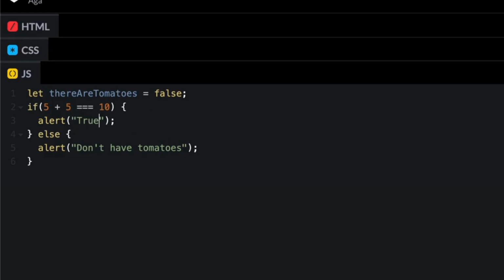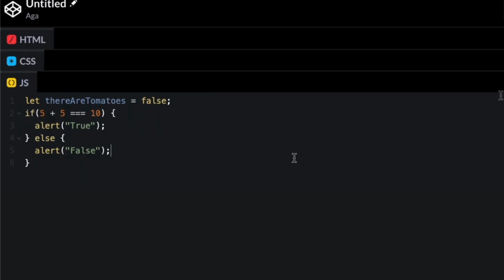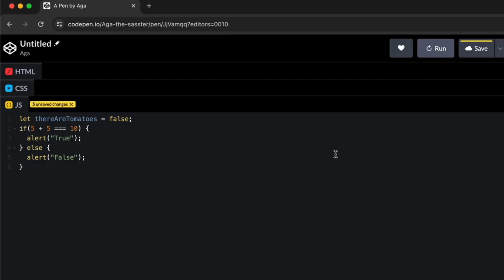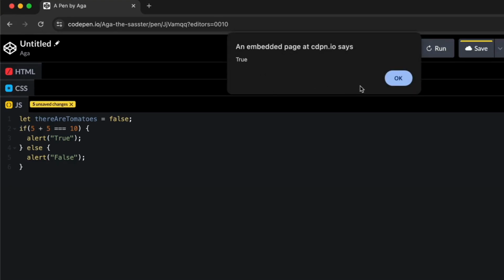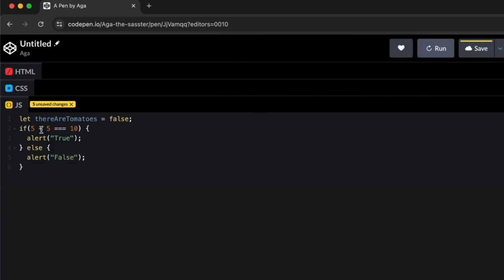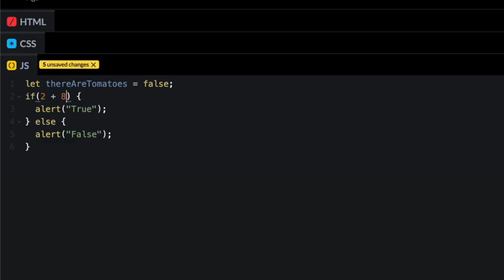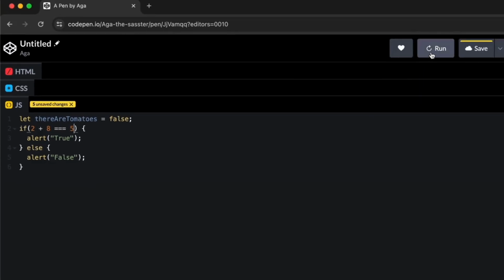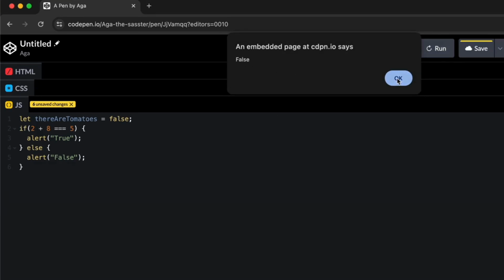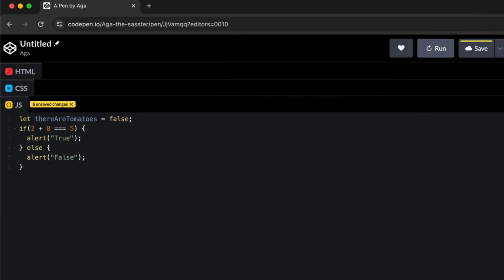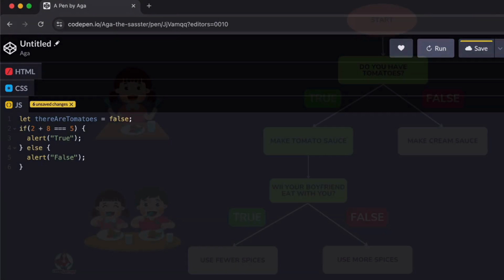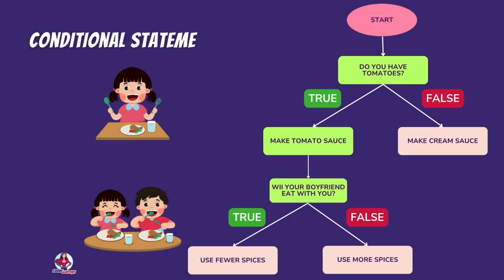Okay, I've written that condition, created an alert for what should happen if it's true, and set up a second condition for if it's false. I'll run the program now and an alert says it's true. It's correct because 5 plus 5 does equal 10. Let's write a condition we know isn't true, like 2 plus 8 equals 5. In this case, an alert pops up saying it's false. Alright, now you can tell the computer what to do depending on whether something is true or not.